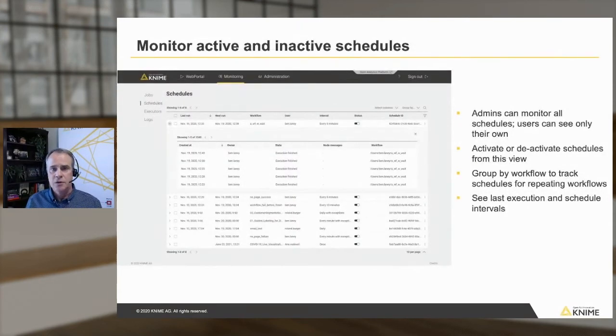And next we have schedules. So as you build schedules, you can look at them. They can actually be grouped by user. So it just helps you organize them as you want to look at them.